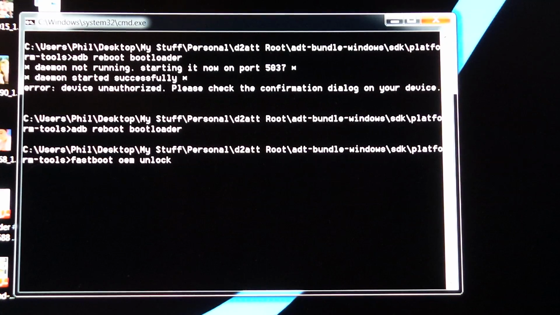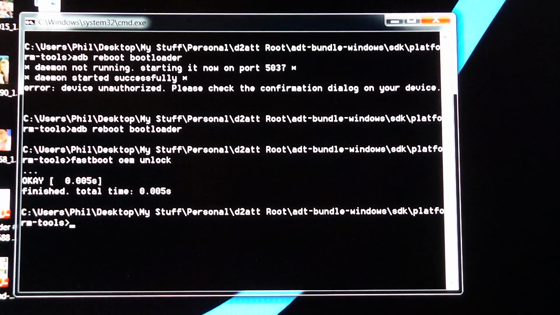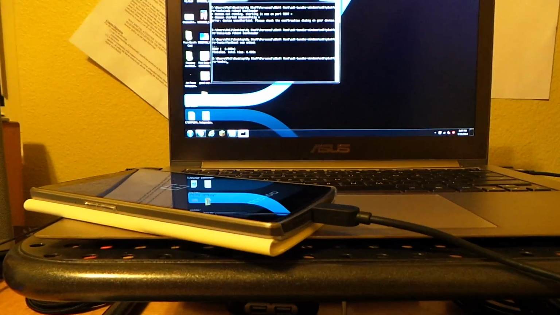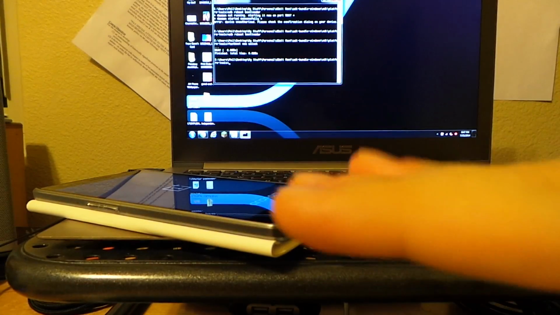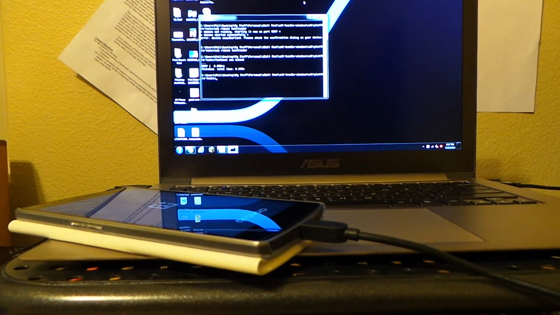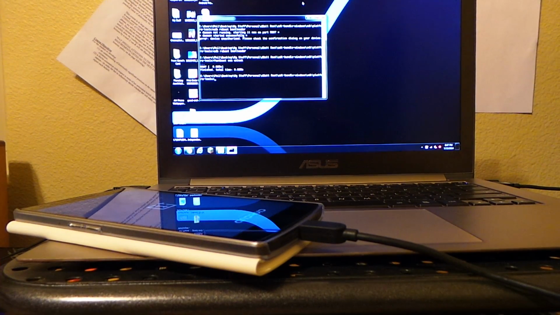So this will be where everything gets wiped. The phone just buzzed, and this will take a little bit, so I'm going to pause once this is done, because your phone is now empty. It's like you got it out of the box, okay?